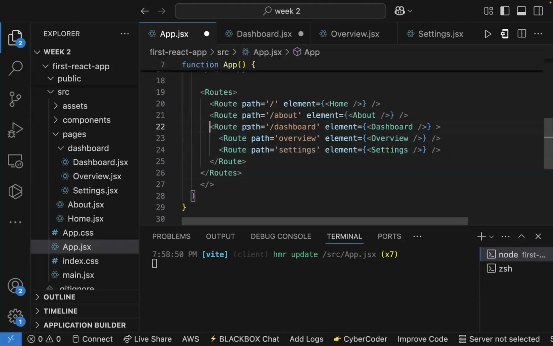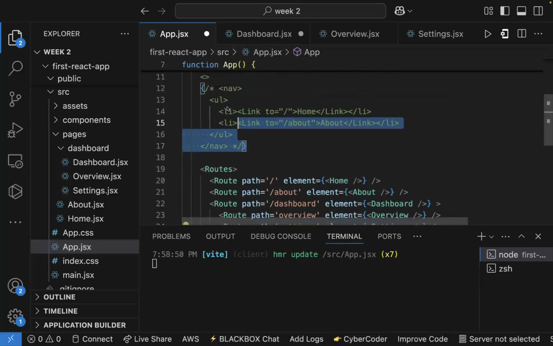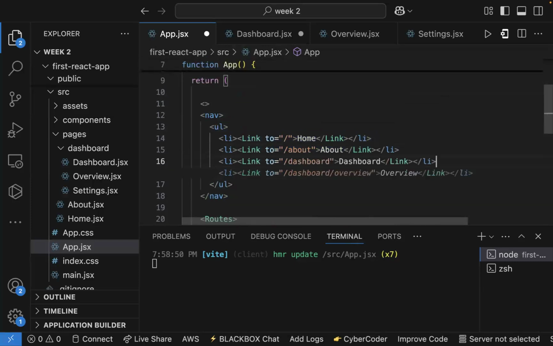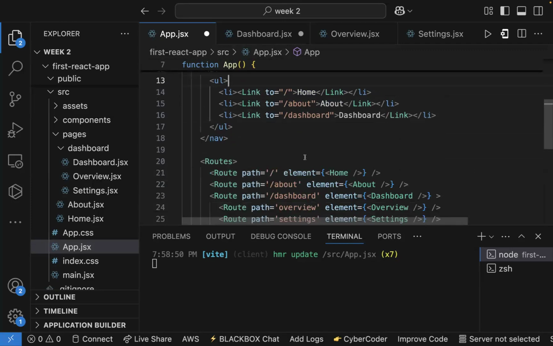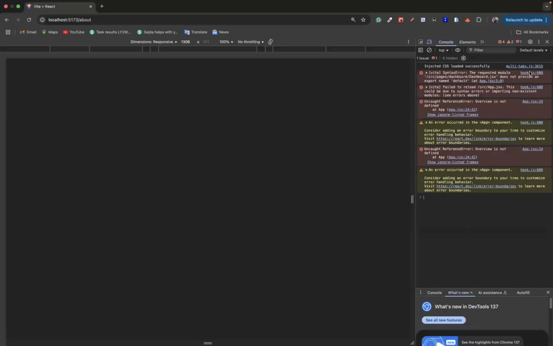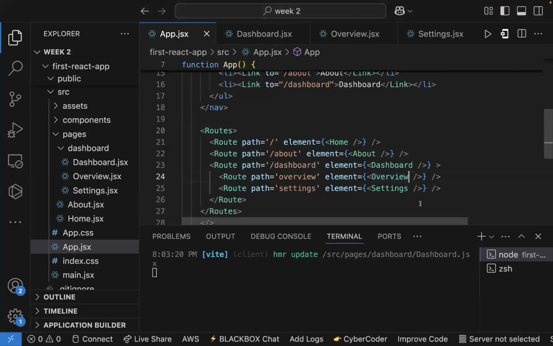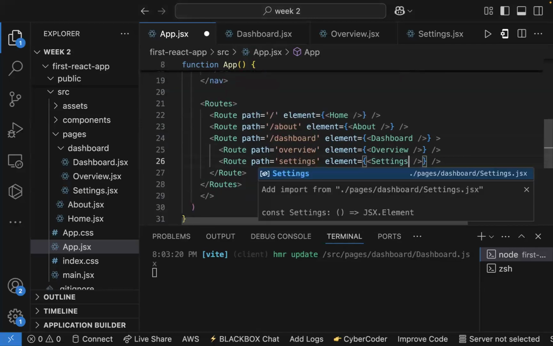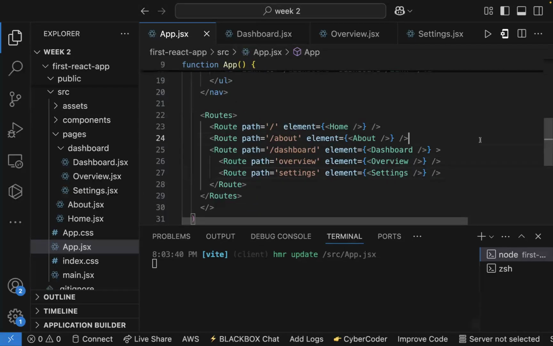So now we have our dashboard route, and then let's bring back this navigation and just add one more navigation to dashboard, okay? So now if we come here to our application, we should see, so it seems like we have an error. Let's check that. We have an issue because we've not imported our overview and our settings. All right, so let's save and see what happens again.